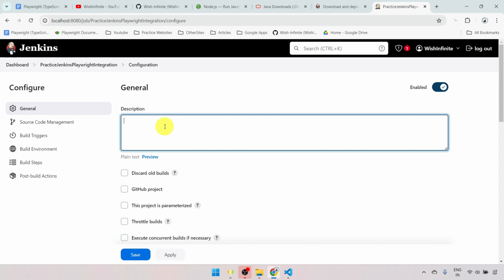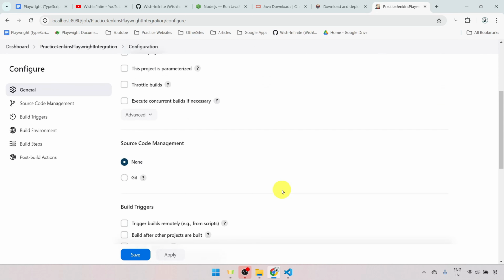And once you click onto the OK button, you would be able to see this page where inside this general section, we have this description text box where we can provide description of our Jenkins job. If you want, you can leave this particular field blank also. For now, I am giving description as to practice integration of Jenkins with local Playwright project. And then we need to scroll down.